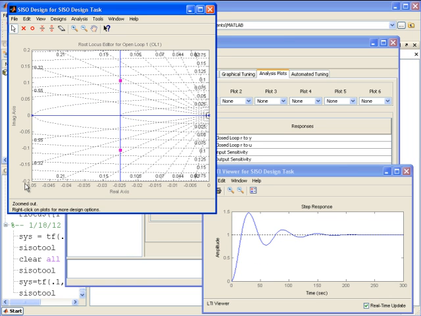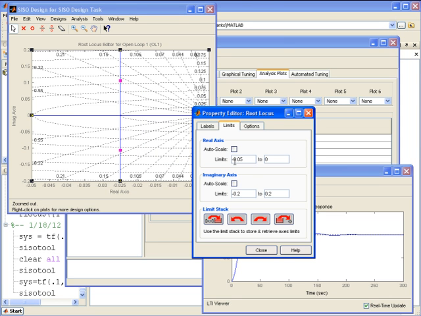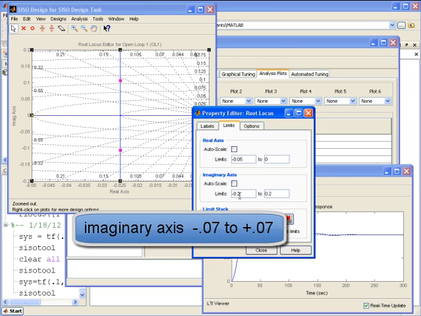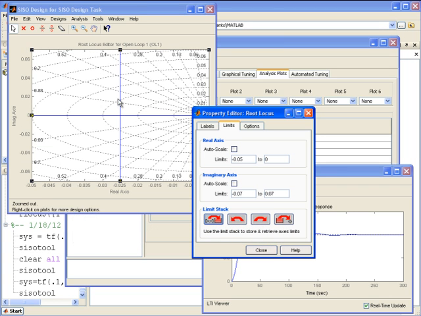I want a damping ratio of 0.7. You can see that's not even showing up here. One way to handle that is just to change the scaling. So I'm going to right click, select properties, and then just force the scaling, turn off the auto scale. I know that I want the real axis to be minus 0.05 to 0, and I'm going to put minus 0.07 to 0.07, and now you can see I can find a damping ratio of 0.7 here.